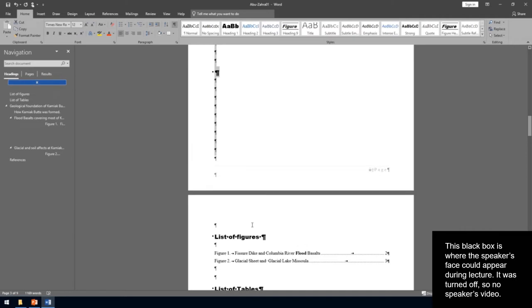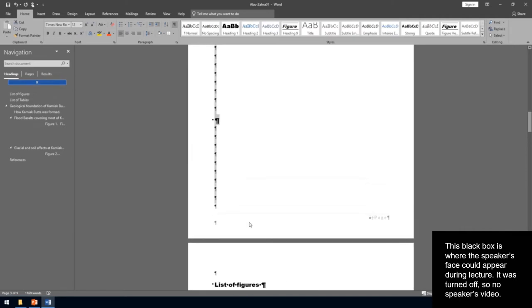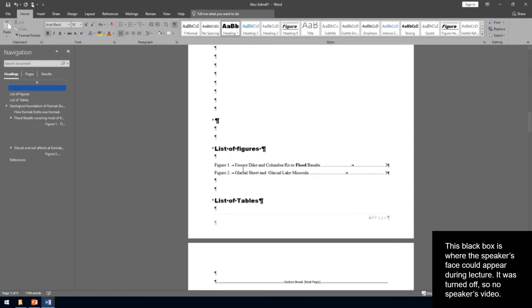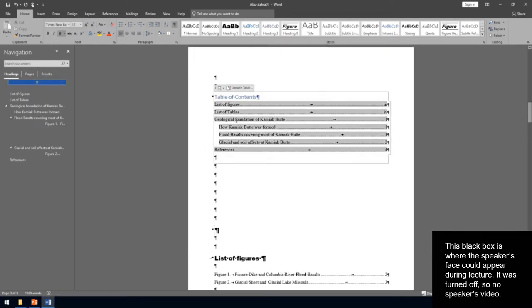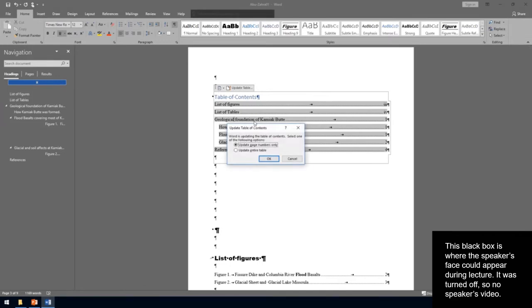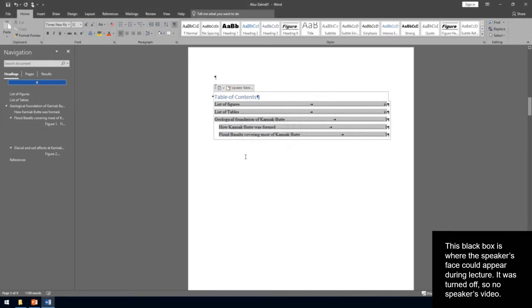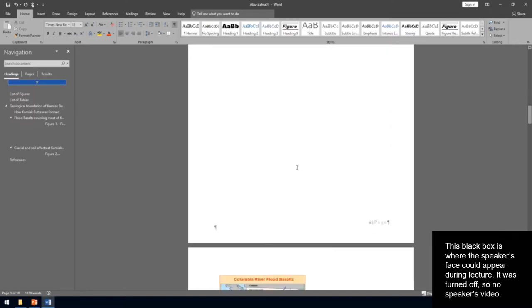Now, let me give you one other warning. See that big paragraph return there? That tells me that's a heading 1. Up here in the table of contents, it's going to add a blank line. Update table. It's going to add a blank line to your table of contents because of that extra paragraph. Oh, and then I got all these.